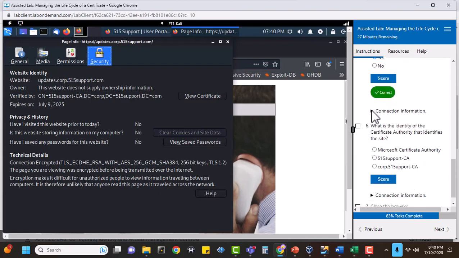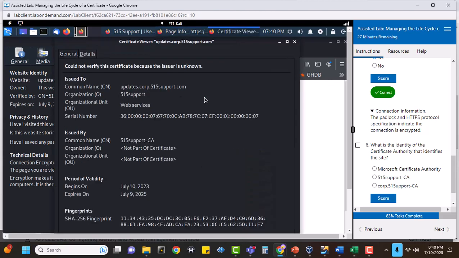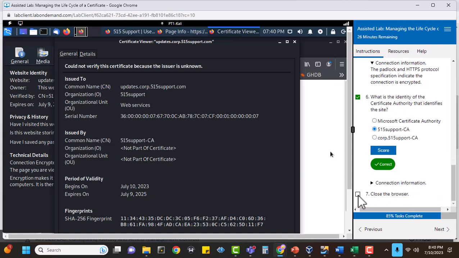Let's make sure I got that in the right spot. Well, right here, HTTPS and the padlock is telling you that it is. But here we go. What is the identity of the certificate authority that identifies the site? Let's look at the certificate. Issued by 515 Support CA. There we go. Close the browser.